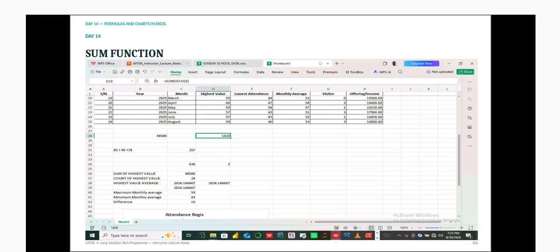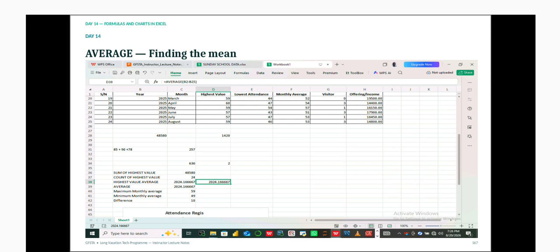So let's move further. Now, in finding the average, that's another one. Average is equal to AVERAGE with the cell reference. So you can do average equal to B2 to B25, and you find the average. The average can be found in different ways. You can say average is equal to sum over count, total sum over total count.